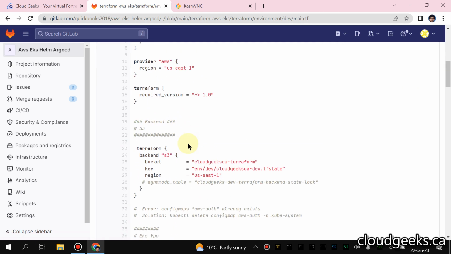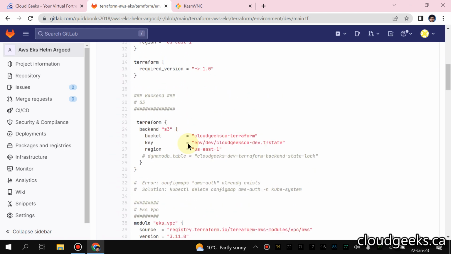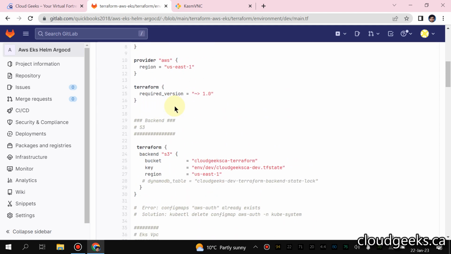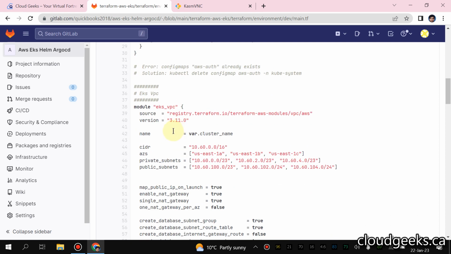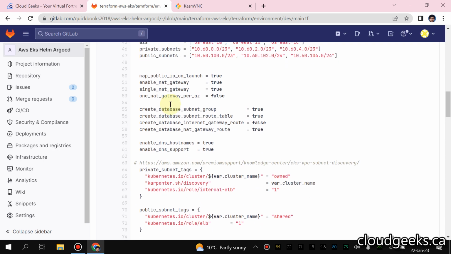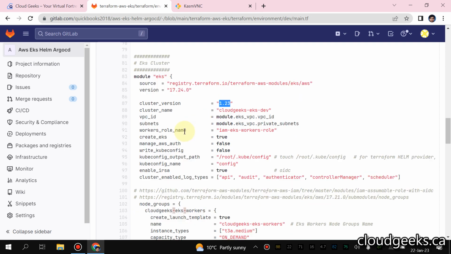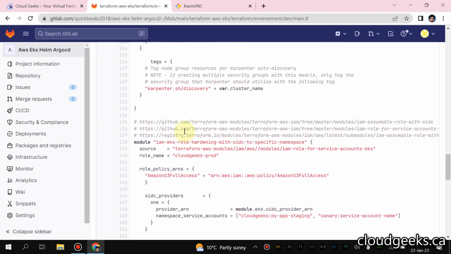In the past, I've already made a lot of videos regarding the setup of EKS cluster through the managed module, right? So what we are going to do, the architecture is something like that. We are going to set up the backend, and we are going to set up a VPC for our EKS cluster, right? And in that particular VPC, we're going to set up our EKS cluster with the version 1.23, right? And this is the stuff I've already covered a lot in my previous videos.